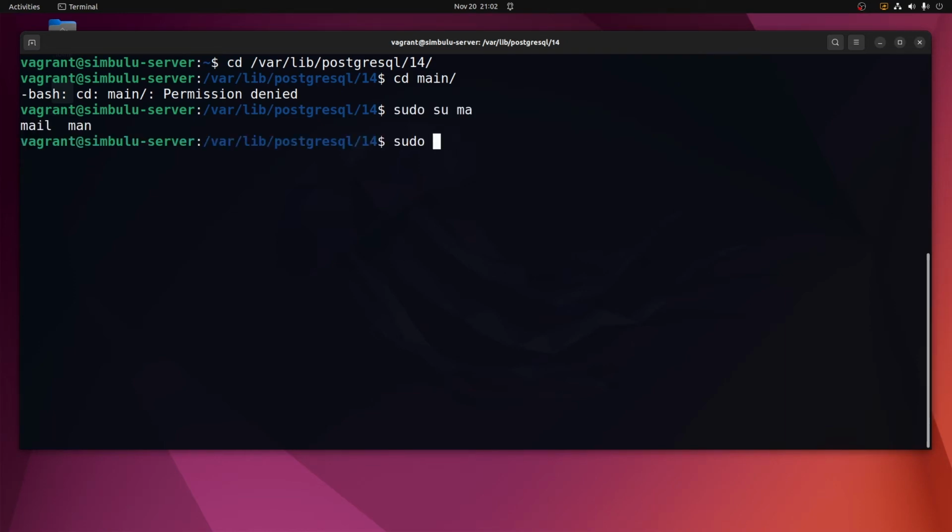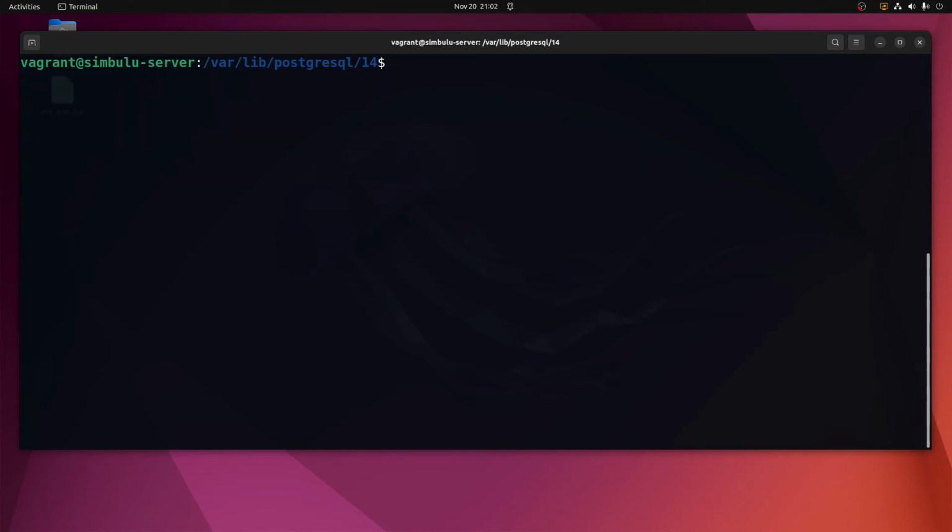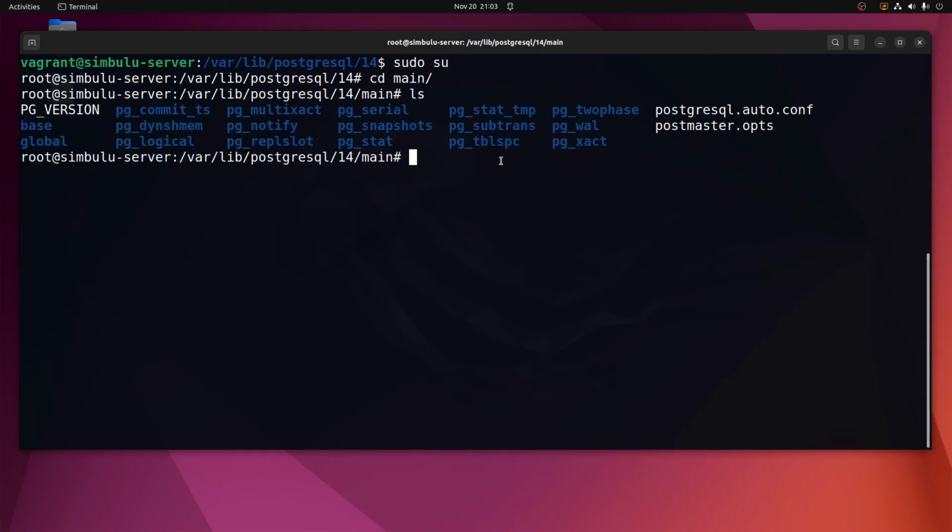Let me show you something. Sudo su, which stands for super user. If we just inverse that, sudo us. Interesting, right? Okay, sudo su, super user. Now we are cd'd into this folder as a super user, in main, and this is where we can find our famous folder pg_wal.